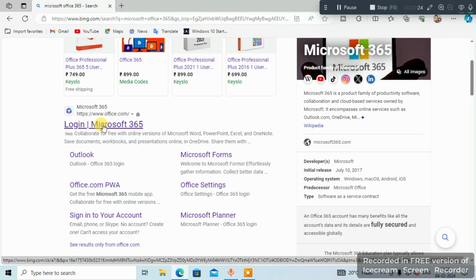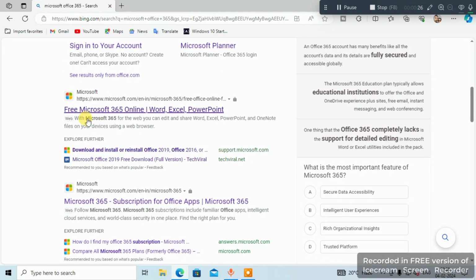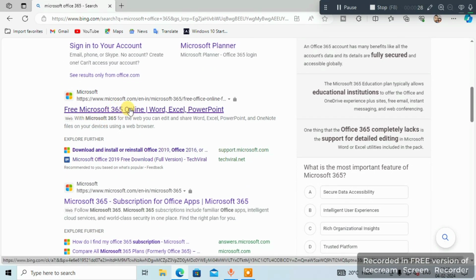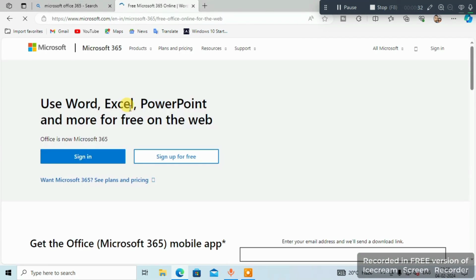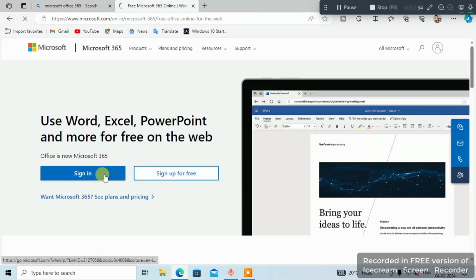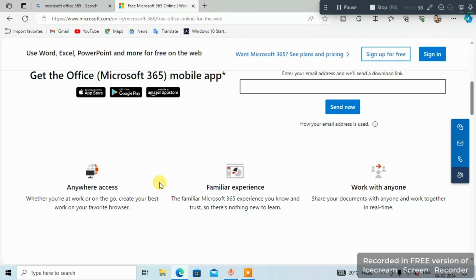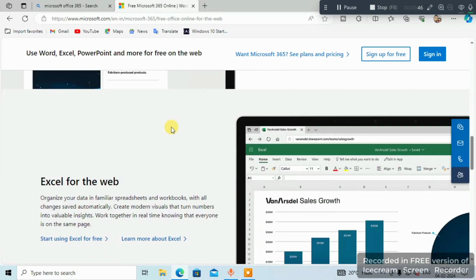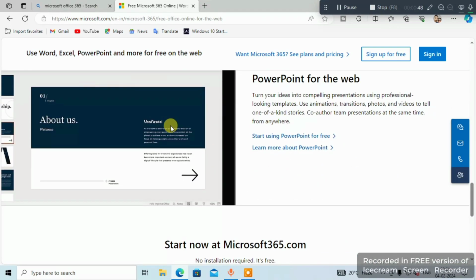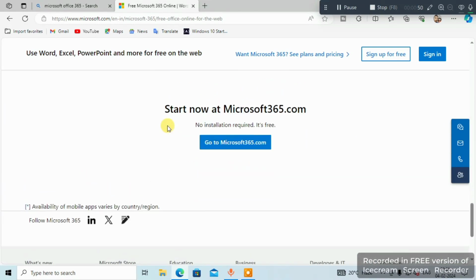This is the official website of Microsoft. Or you can go to Microsoft 365 online, Word, Excel, PowerPoint. So this is the online version you are going to get. You can sign in or sign up for free on this occasion, and you can also get the Microsoft 365 mobile application on Google Play Store or the App Store or the Amazon App Store as well. So from here you can use Microsoft 365.